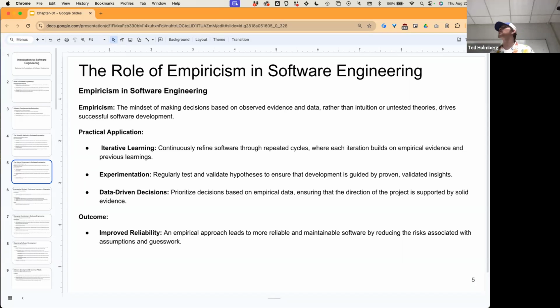So this is why experimentation is such a big part of building robust software systems. This is why test-driven implementation is going to be something that's highly praised inside of software engineering, much like it would be in traditional engineering.